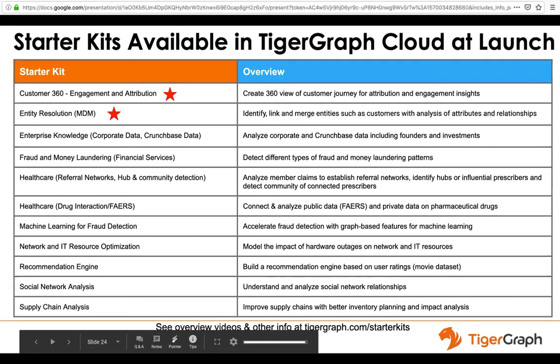So the Customer 360 engagement attribution and entity resolution. These are the 2 that, for example, the entity resolution, we just had this use case presented in the Graph Guru webinar 2 weeks ago, and we're able to include this solution into our new launch of TigerGraph Cloud V1. So we're very agile. Next, please.